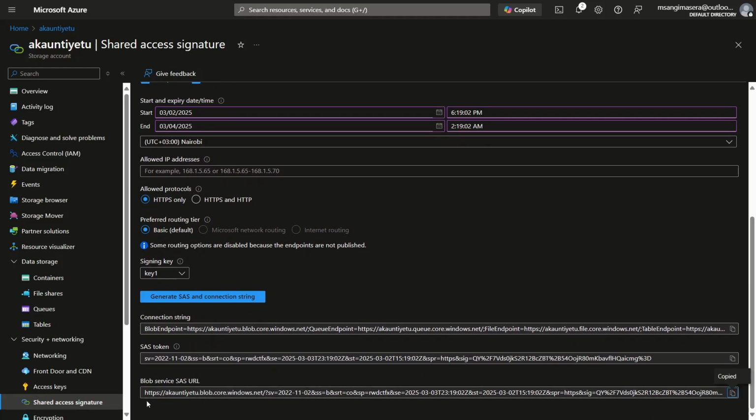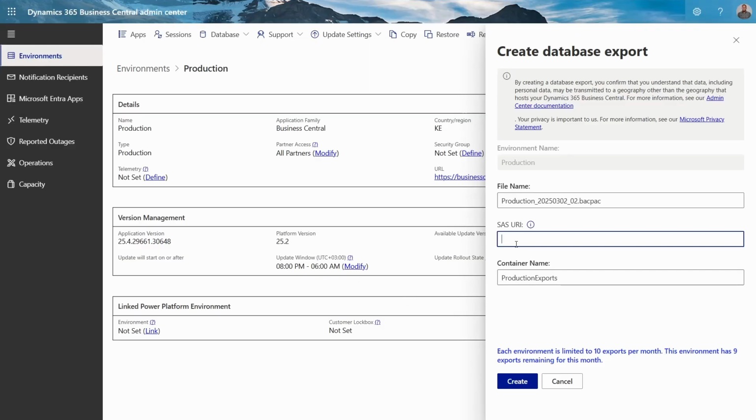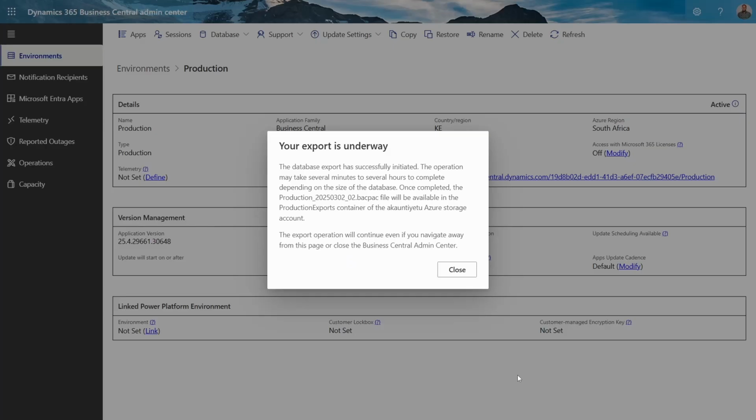So this URI, the blob service SaaS URL, that's the one that's needed, and it's the one that we paste here, and we create our database export, and we leave it now to run behind the scenes. You can close your administration center. You don't need to be worried.